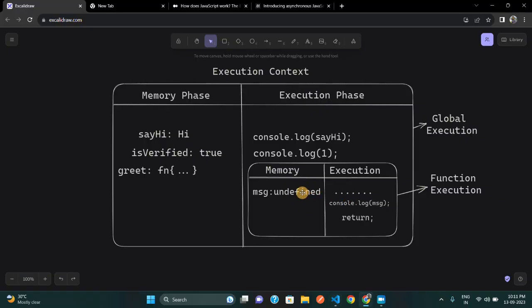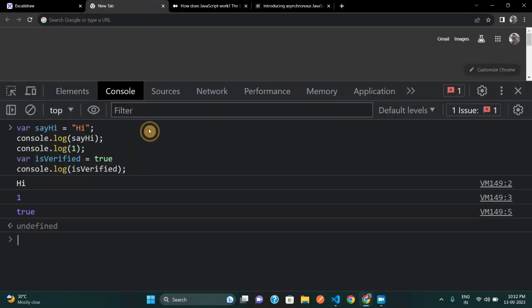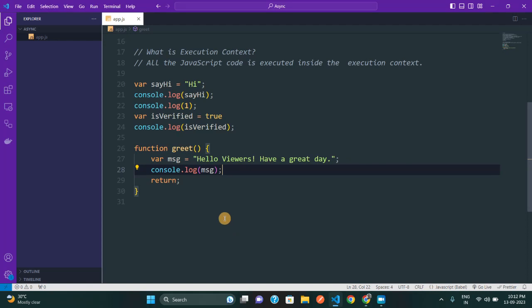Right now this undefined is going to be replaced with this beautiful message, and then after that it is going to log us this message, and we are going to get this message here. All right, and then after that, as you can see, there is a return keyword. Right now this return keyword is really important.